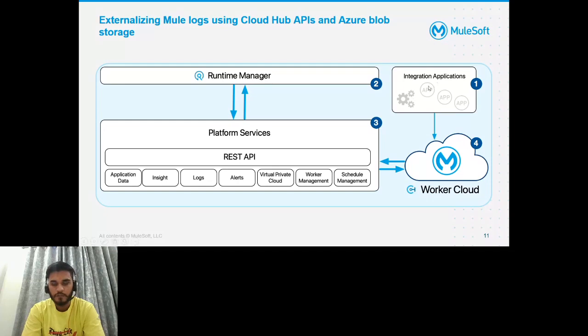There can be multiple things if you deploy. And there are worker clouds, as I said. How many workers, workers means basically VMs, how many VMs you're assigning to your app, and how much memory you're assigning to your app or API. It depends on the vCore. All those things are provided in the Anypoint platform. So this is a basic architecture I'm talking about in the Anypoint platform.